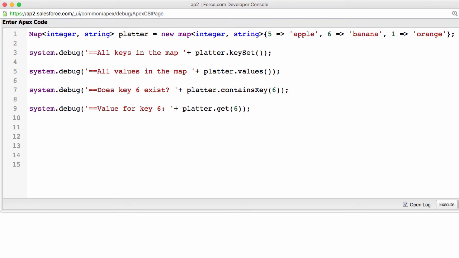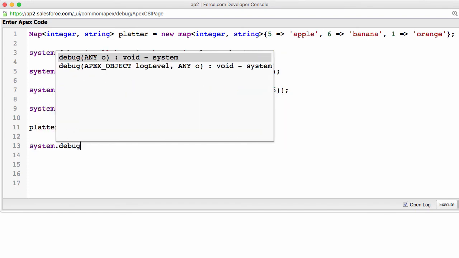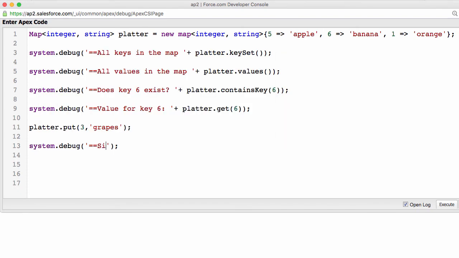Let's try adding a key value pair to the map. I could use the put method, platter.put 3 grapes. After adding this key value pair, let's count the size of the map using the size method. Size after adding grapes plus platter.size. We can even remove the element from the map by using the remove method.